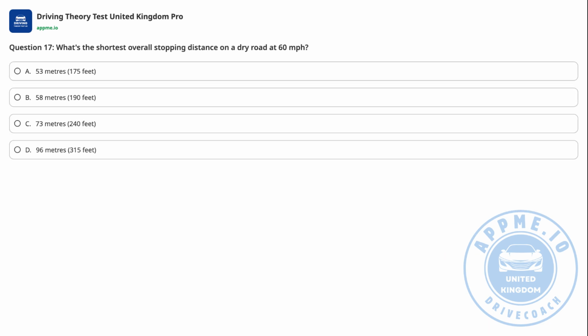Question 17. What's the shortest overall stopping distance on a dry road at 60 miles per hour? A. 53 meters, 175 feet. B. 58 meters, 190 feet. C. 73 meters, 240 feet. D. 96 meters, 315 feet.